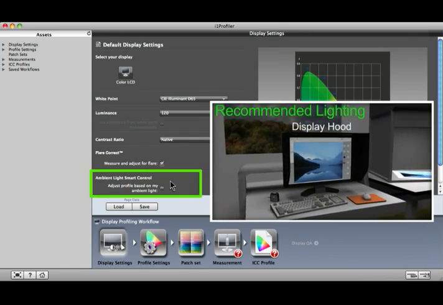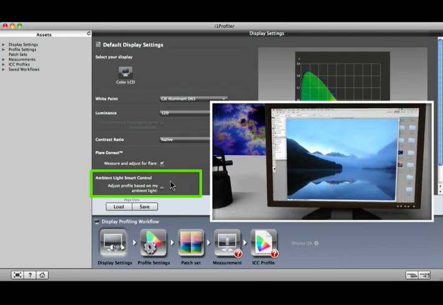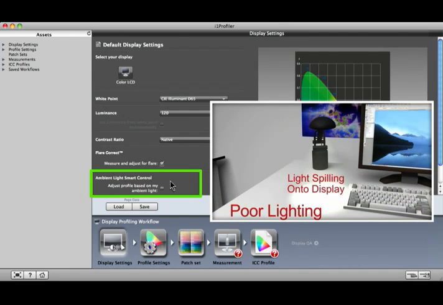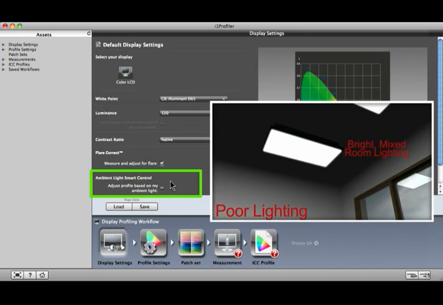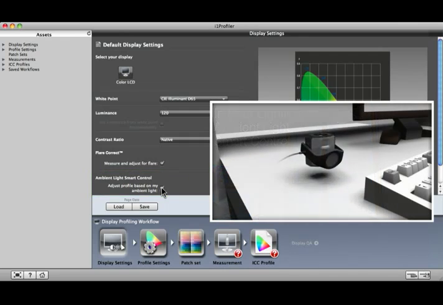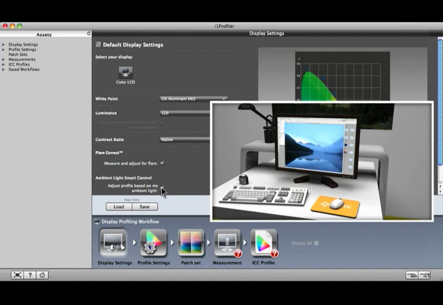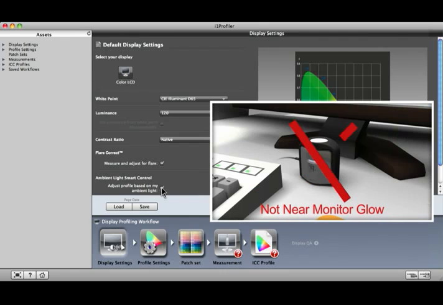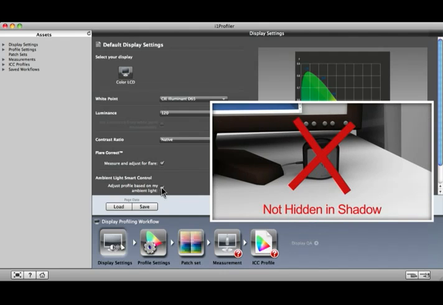Ambient light affects the way you perceive colors on your display. Ambient Light Smart Control will make adjustments to the display's profile based on measurements of your current lighting conditions. If your environment has poor or inconsistent lighting, we recommend using this feature. When placing the device, make sure it's in the general ambient light of your environment, not under a desk lamp, near monitor glow, or in a shadow.